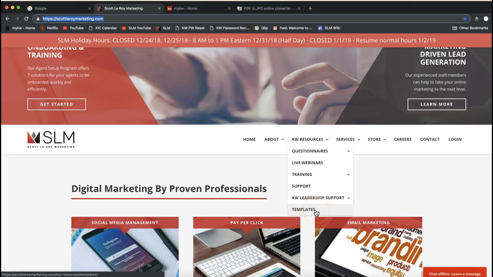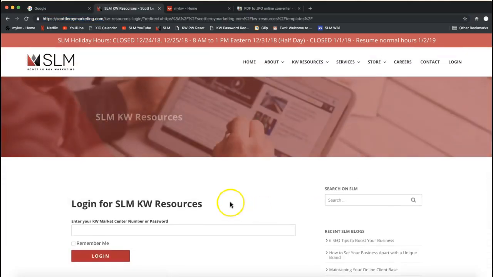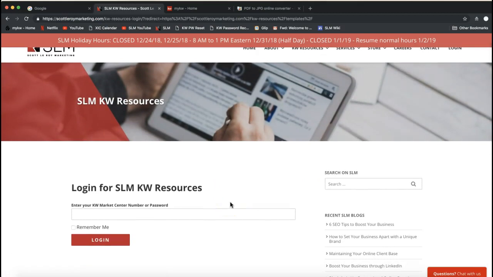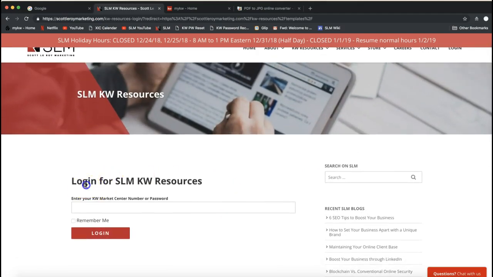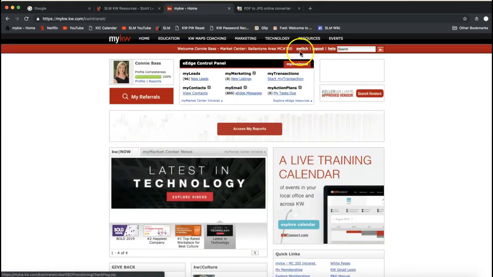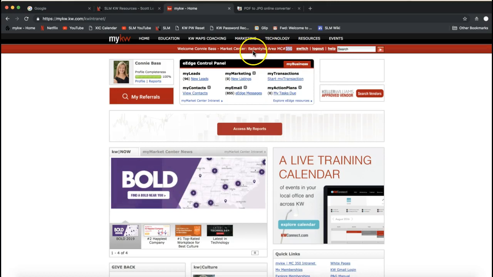Okay, so I'm going to go ahead and click on templates. And that will bring me to a login. Okay, so this login is for our website specifically, and you'll notice it says enter your KW Market Center number. Okay, so that Market Center number, and I'm already logged into a MyKW account here. Your Market Center number is on the top right of your MyKW account. So it's on that red toolbar. You'll see your brokerage name and your brokerage number here.